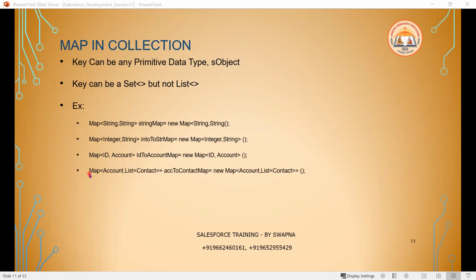And then you can use map of account SObject, and in the value you have a list of contact. In the value, you can use the list, you can use the set. And the other one, map of string comma set of account. So these are the different ways of declaration.